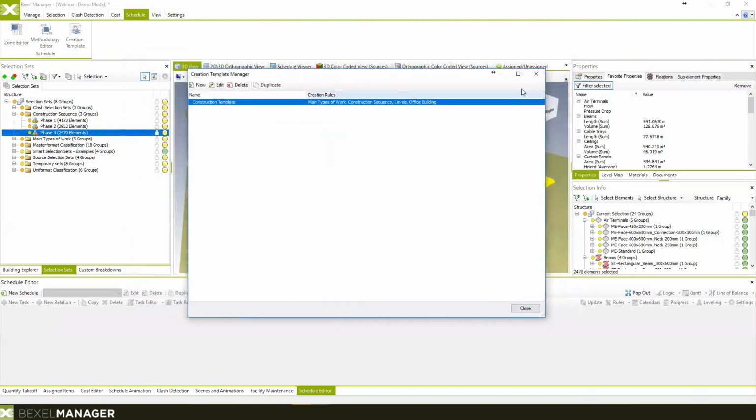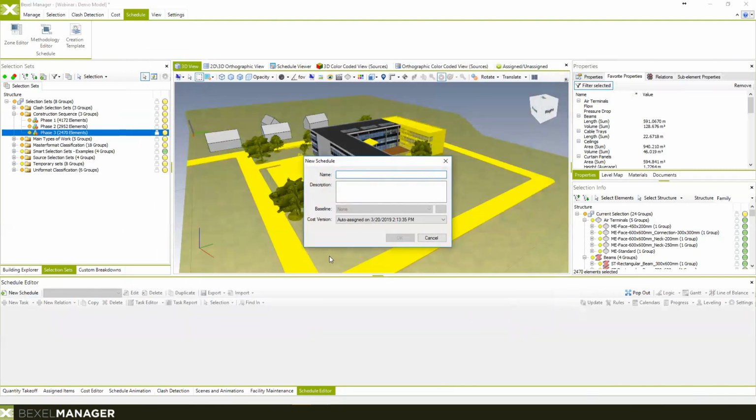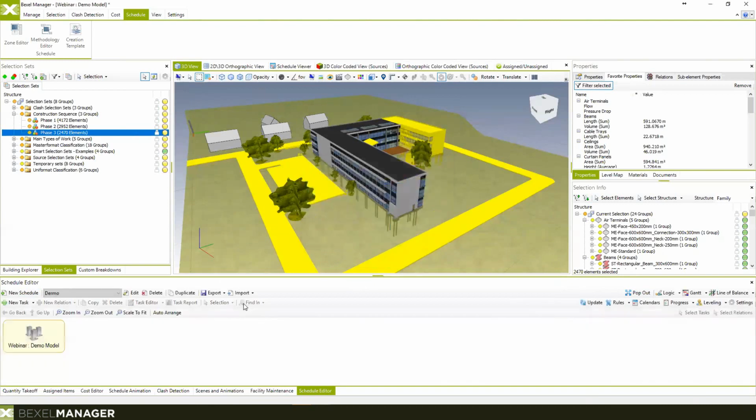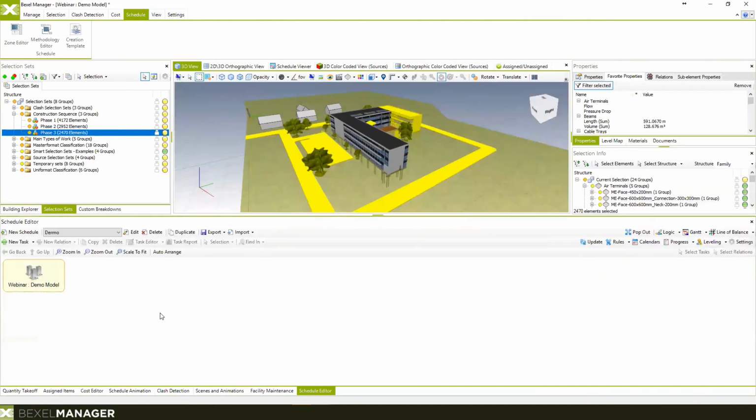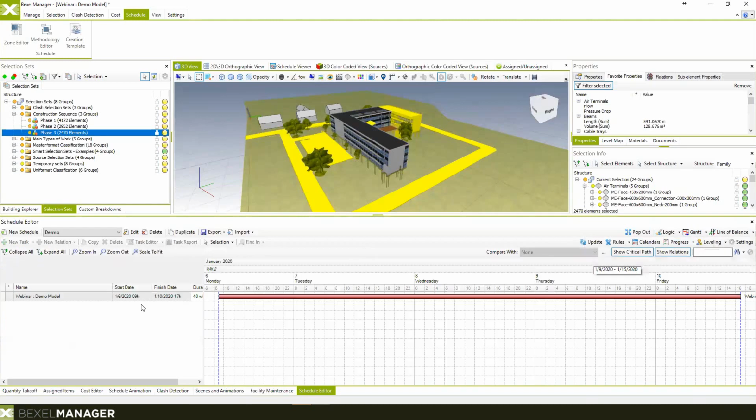So in order to create a new schedule, I'm just going to create a new schedule, demo schedule, using the button. OK. I'm just going to go back to the, you have a different kind of preview of your schedule right here. So this is a logic preview of your schedule. You also have a line of balance and the Gantt chart preview.